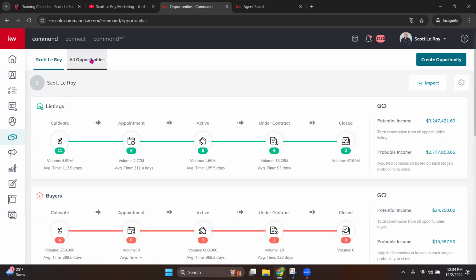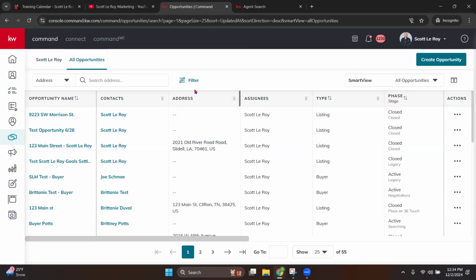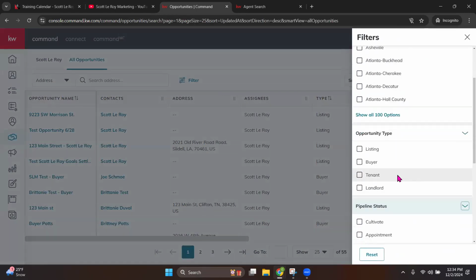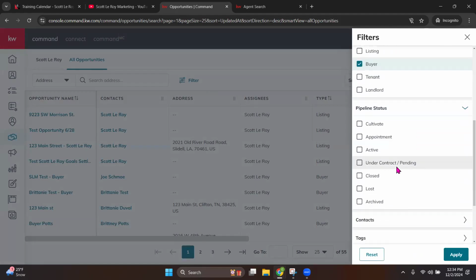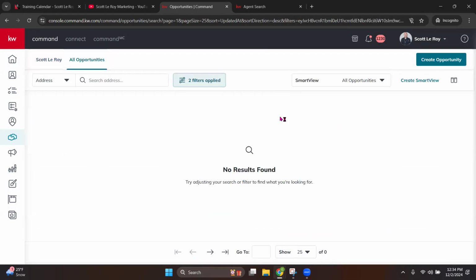However, you can still find that by coming here. You can filter to, let's say we want to look for buyers. Let's say we want to only see our closed deals. We can hit apply. Now, we don't have any, but this is where you would be able to find those if you did have any closed buyers.